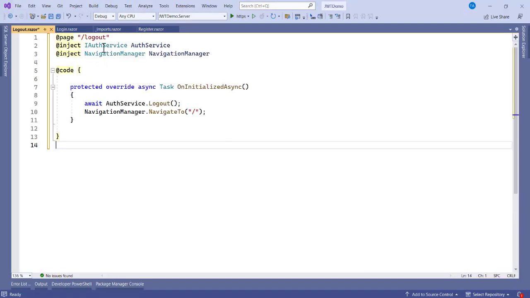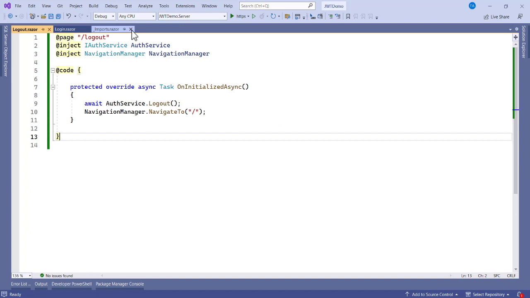this here. So we need the auth service as well. Now when this button is clicked and the page initialized async, you want to call this auth service logout, then return to the home page. Okay, so this returns to the home page when it is logged out. Go to the home page, we save that. Now let's close all this.